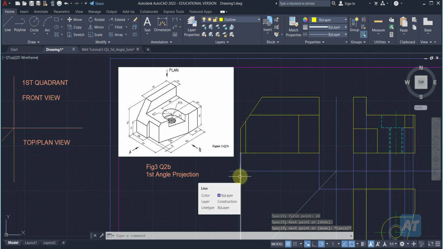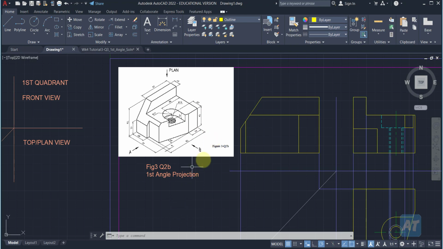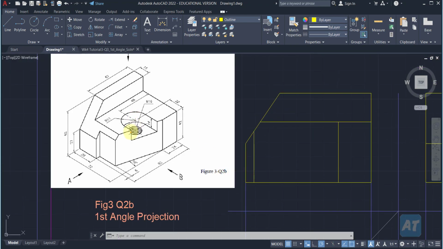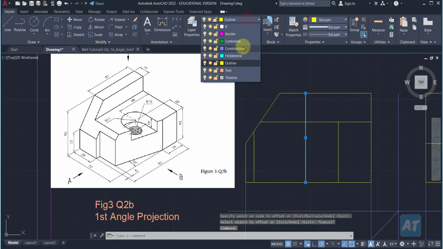Next thing, I must draw the opening. This one. I'm a bit lazy to calculate the distance. I can actually offset 48 mm away from here to get the center position, correct? So let me just offset 48 mm from here to the left, change it to center line.